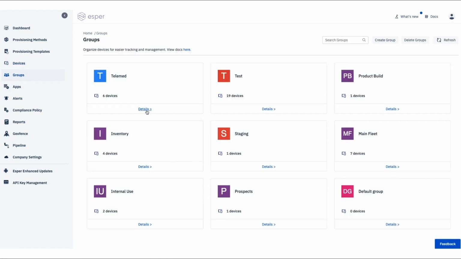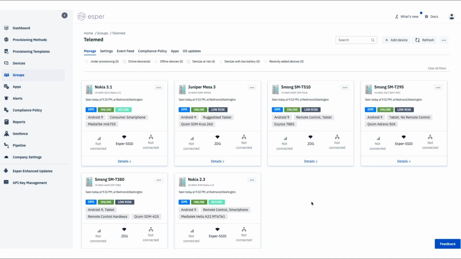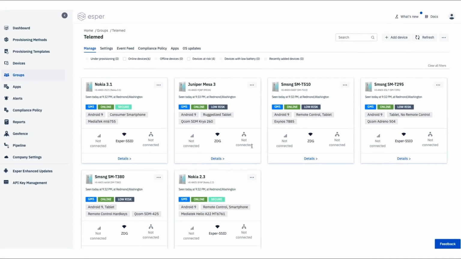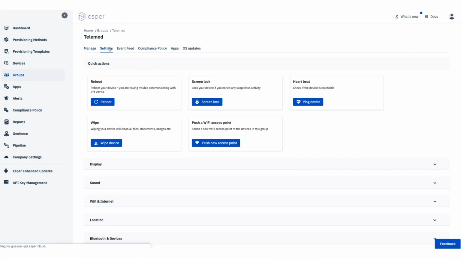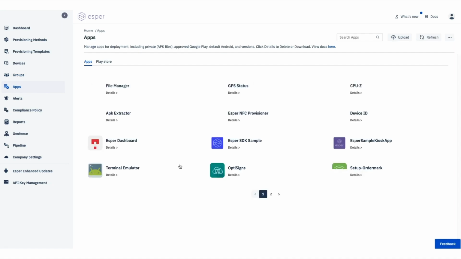Similar to device, looking at it at a group level, you can organize it however you want. We'll go to the Telemed group here, and you can see we give you the tile view with the same kind of filters that we had in the device view. You can do the same settings that you had at the device level across the group. You have your event feed, you can do the compliance policy, you can push apps out, and if you're doing Esper Enhanced Android, we have FOTA built in for over-the-air updates. So why don't we go to apps next?